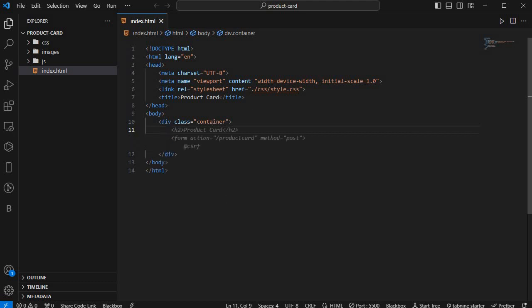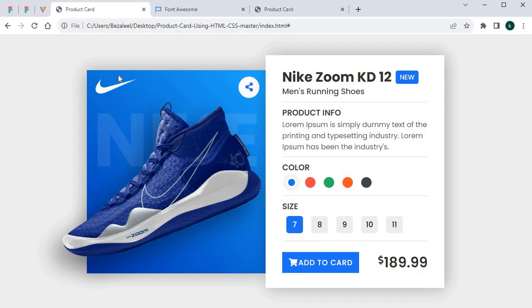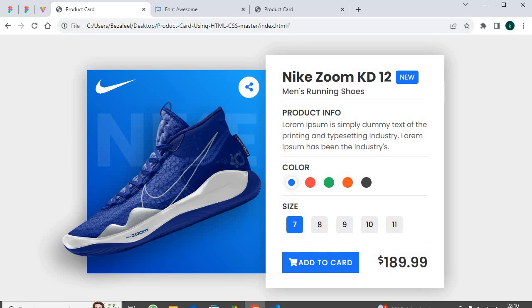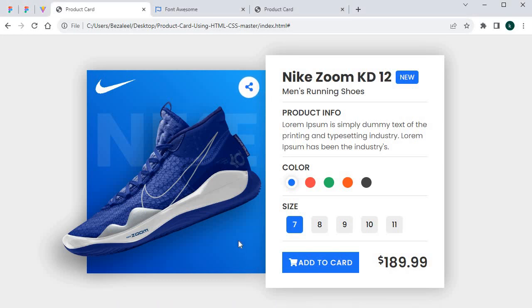Then also looking at our design, there are so many things that we are going to be doing. We are going to be creating a container first that will house everything. Then we come to the card where the shoe will be. We'll create another container inside that class container, and we'll be giving it card. Then we also have another container inside. Let me quit talking and go straight into it.